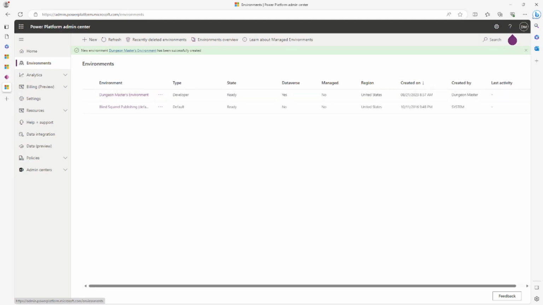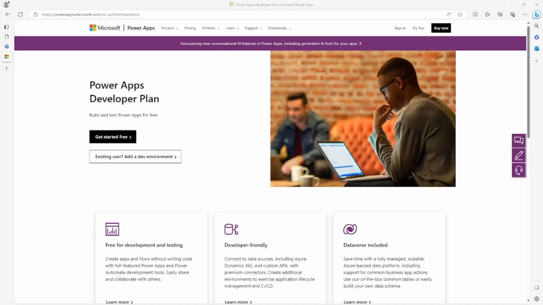So I thought this was pretty cool, and if anyone wants to play with Power Platform, then this is how you do it for free.